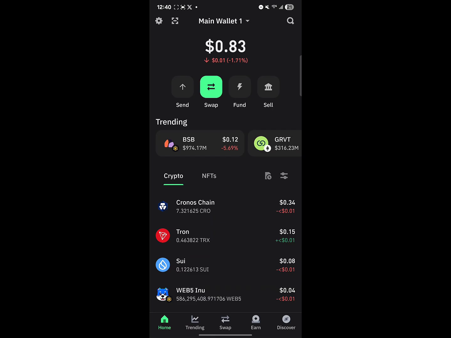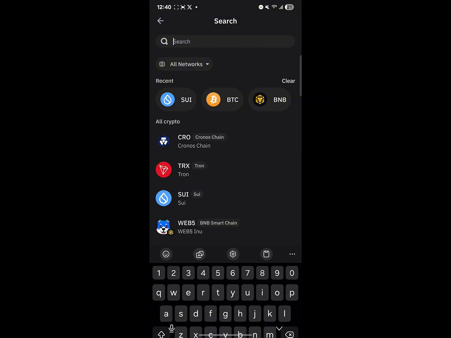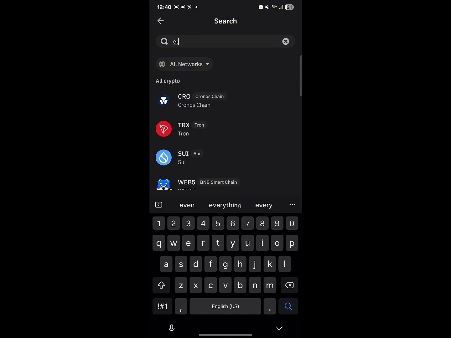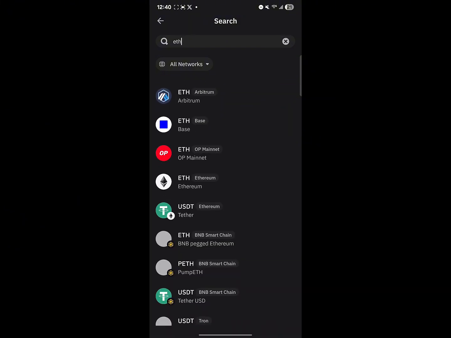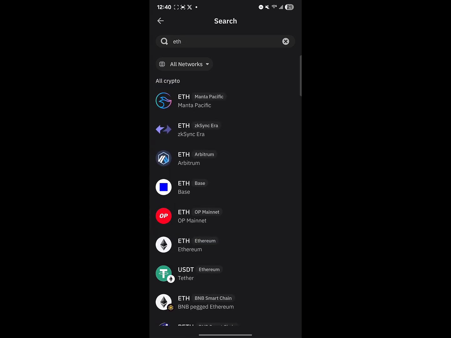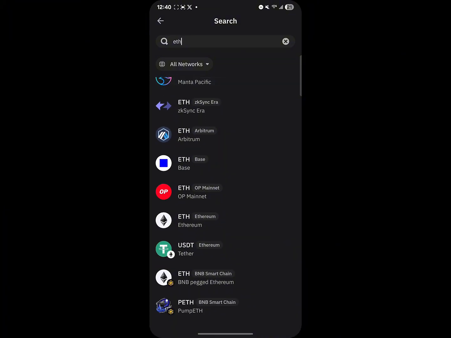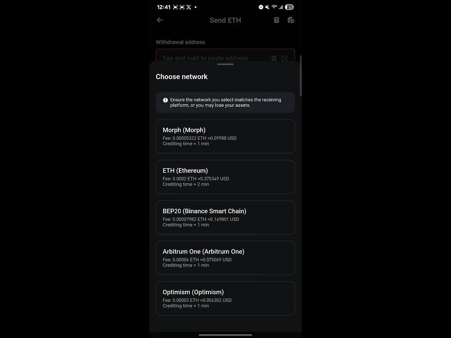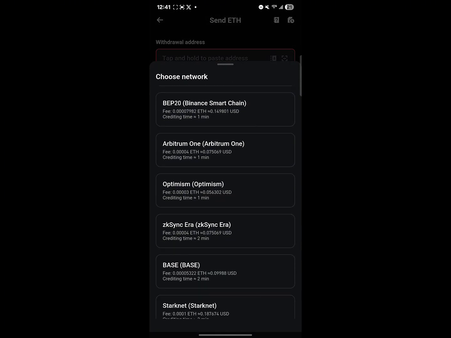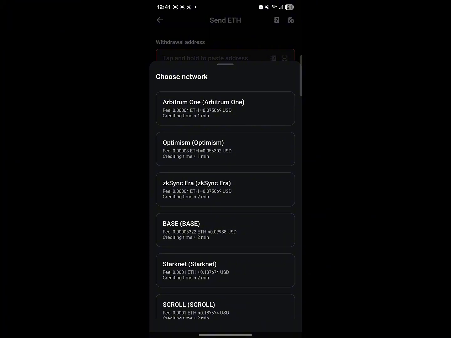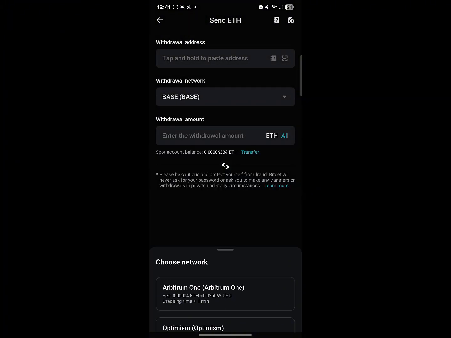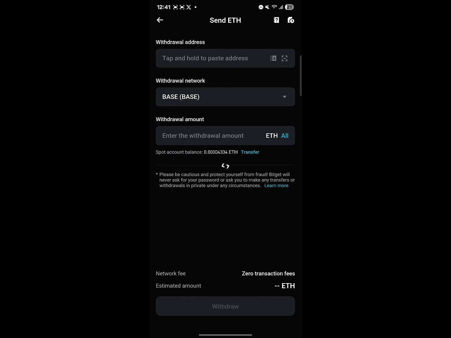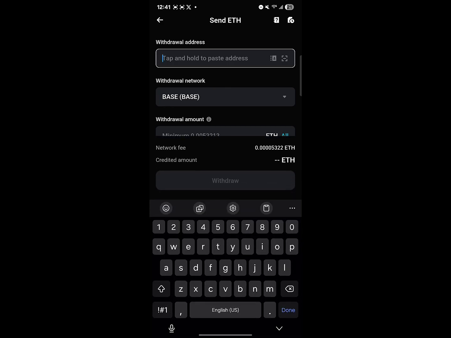Once Trust Wallet has been opened, where we have the option to search at the top right corner, click on this option, search for ETH, which stands for Ethereum, and then go ahead and select Ethereum on any of the networks. We have Ethereum on Optimism, Base, Arbitrum, Manta, and a couple of other networks. Now, you could just select the network that corresponds. If you're going to be sending it on Morph, Ethereum, BEP20, Arbitrum, Optimism, ZK Sync Era, or Base. So let's go with Base here. It's usually cheaper.